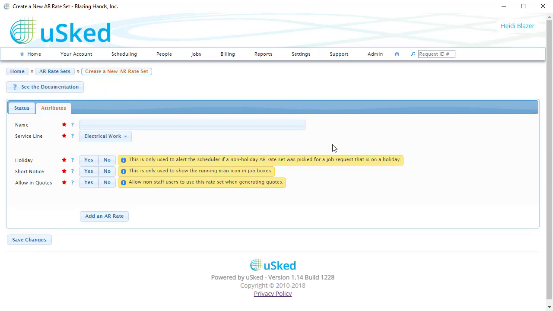There are a few fields to fill out here. The name is the label that you want to give to this AR rate set. This label is what is used when displaying the selected AR rate set to your users. Select the service line to put this AR rate set under. Each AR rate set can only be associated with one service line.